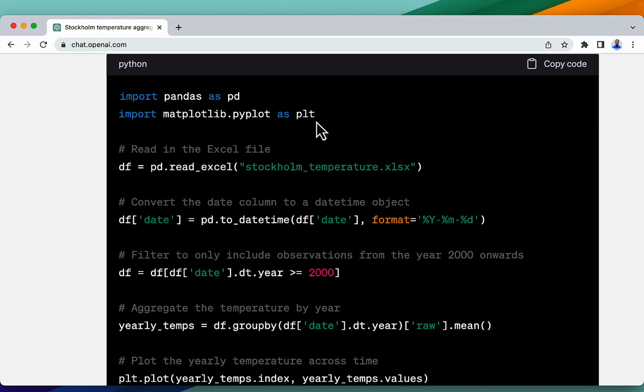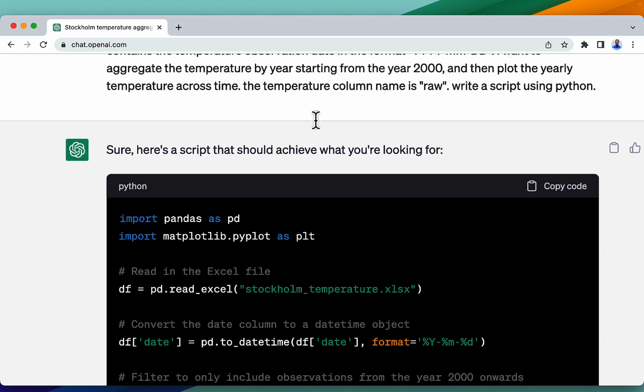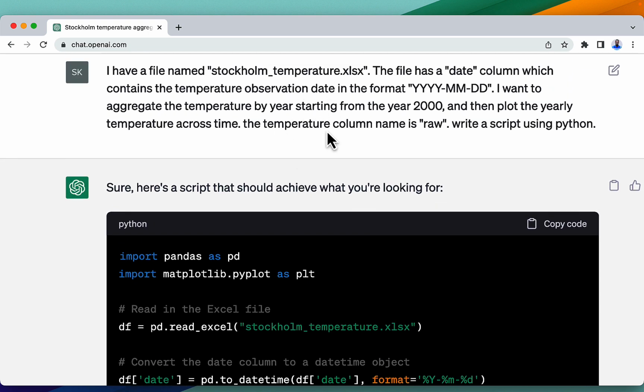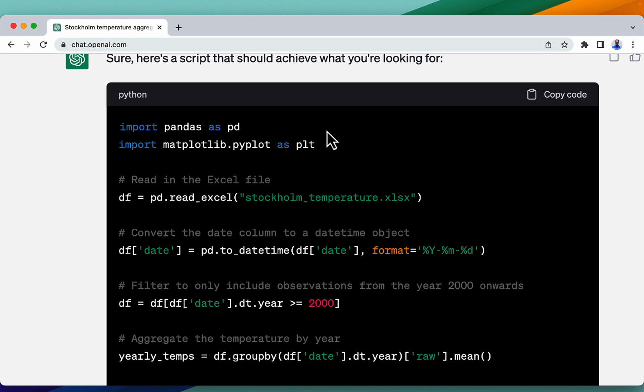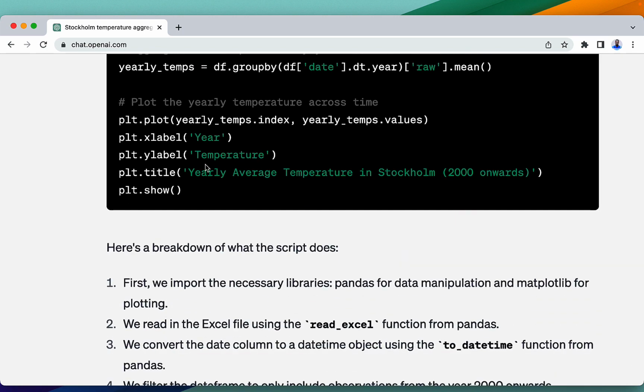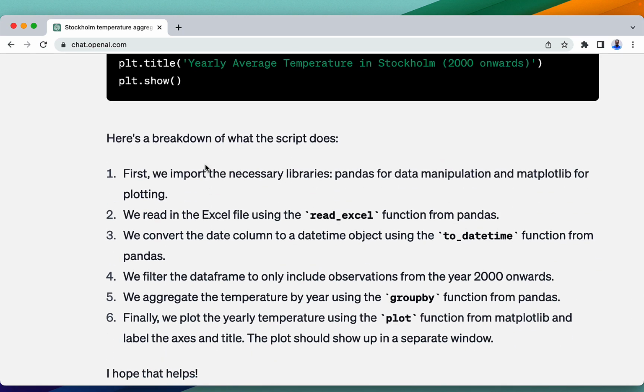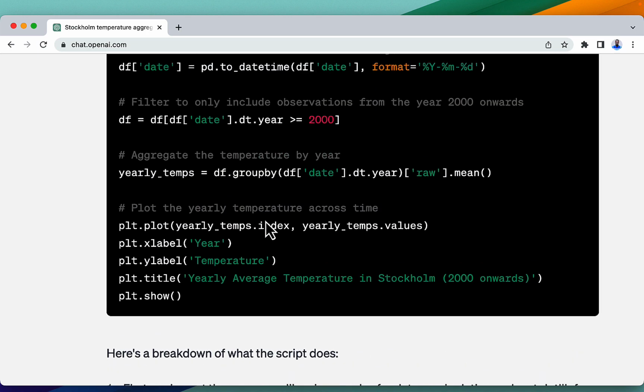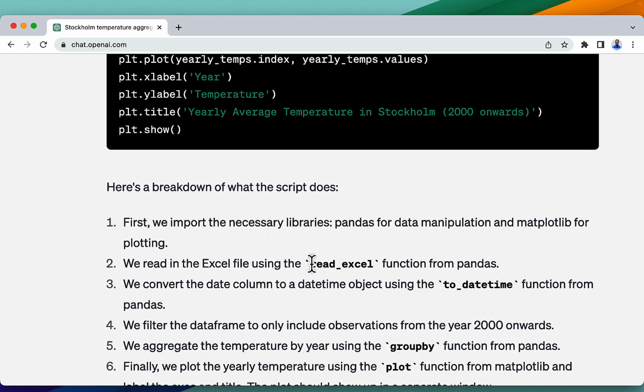But if you are very specific that you want to use a different library to generate code for this data analysis, then we need to mention that in our question or query, so that ChatGPT can be very specific on what library to use. Once the code has been generated, we get to know what that code is all about. First we import the necessary libraries, pandas for data manipulation and matplotlib for plotting, and we read in the Excel file. Using the pandas library, it reads the data, which is in Excel format. So it cleverly uses the function called read_excel.